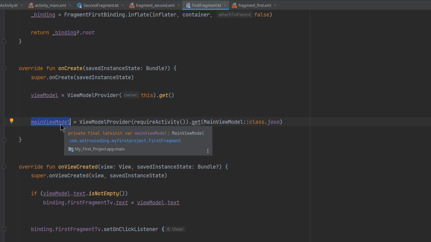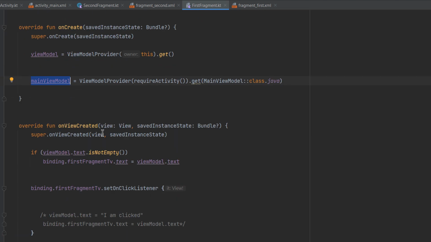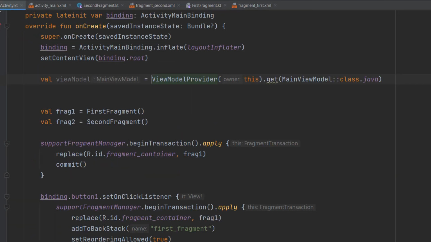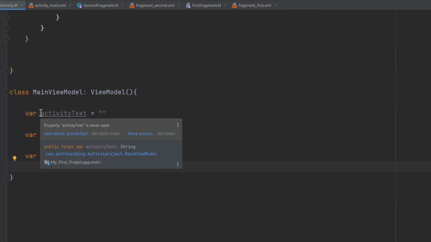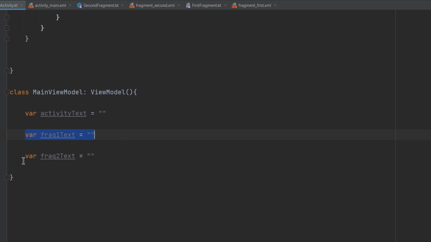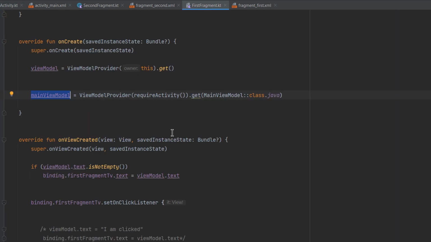Now, since we have the same instance within the main activity and within the first fragment, then we have the same values of these three. Whenever we modify any of these, we are going to get the same variables. So the first thing that I would like to do is to modify the main text from our first fragment and get that text to be displayed within our main activity.